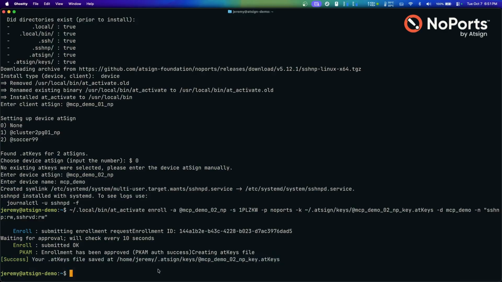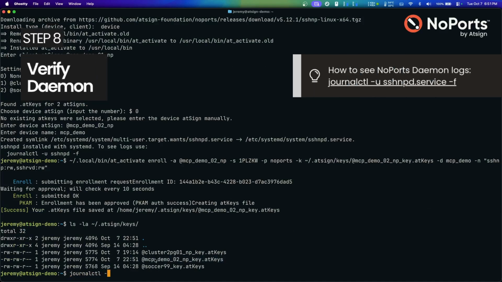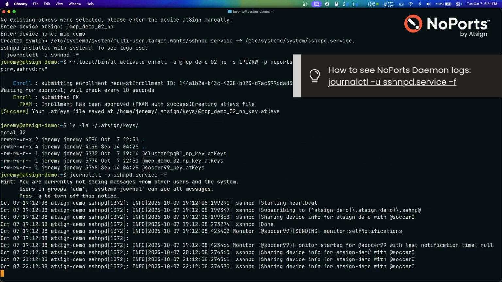After approving the request, you should see your keys have been generated at a specified file path. Here in the terminal, it says your atKeys file has been generated at this path. So that means we're good to go to the next step. If you want to see your NoPorts daemon logs, you can run this journalctl command, and you should see this monitor started line. That means the NoPorts daemon is working.